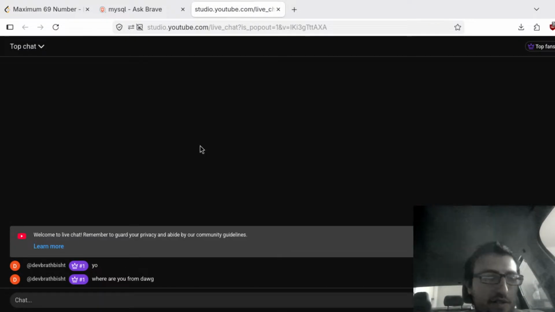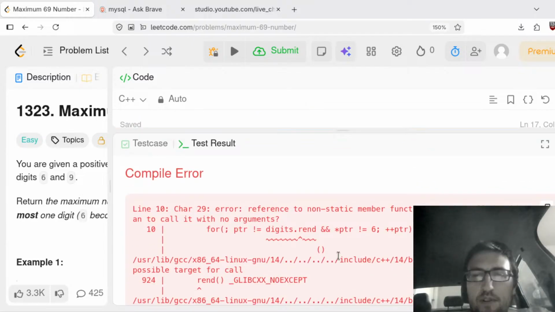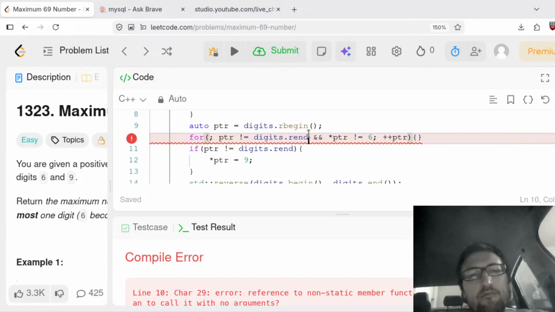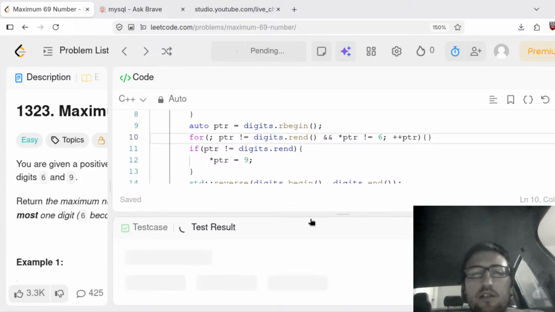Yo, where are you from, dog? What's up? Dev Brothbisht. Compiler. I'm from the United States. The USA. USA. USA. United States of America. Yeah.